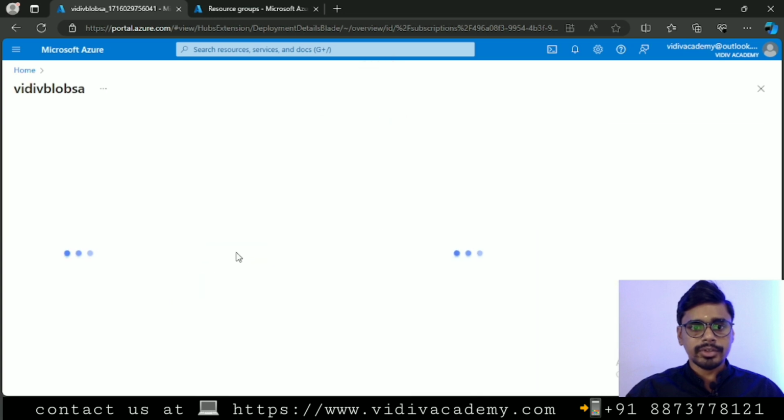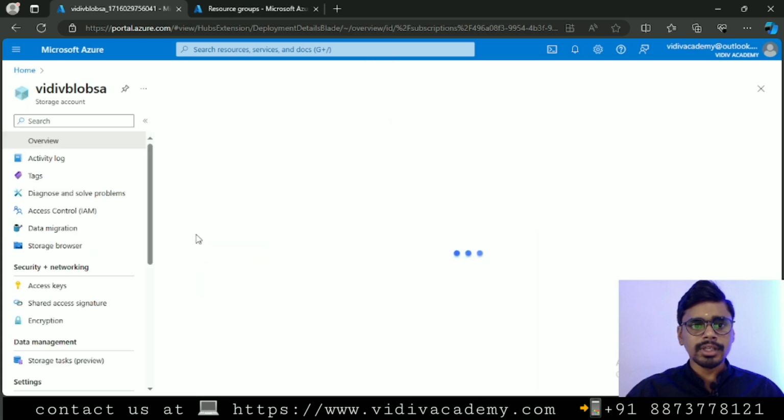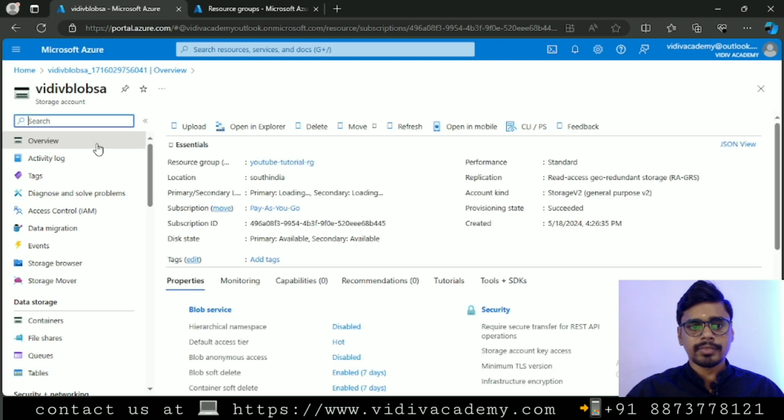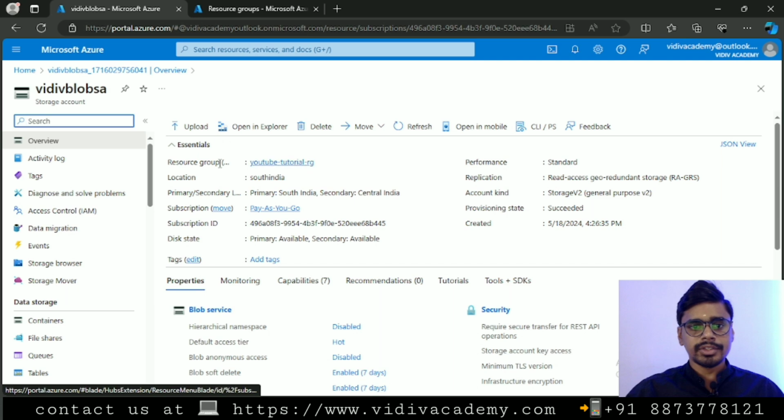Now click on this go to resource. So we created a storage account, and the name of the storage account is sht. Let me show you the overview. In the overview you can see the name of the resource group which this resource is associated with. This resource is associated with the YouTube tutorial labs resource group, and the location is South India. Performance is standard, we selected standard if you remember.